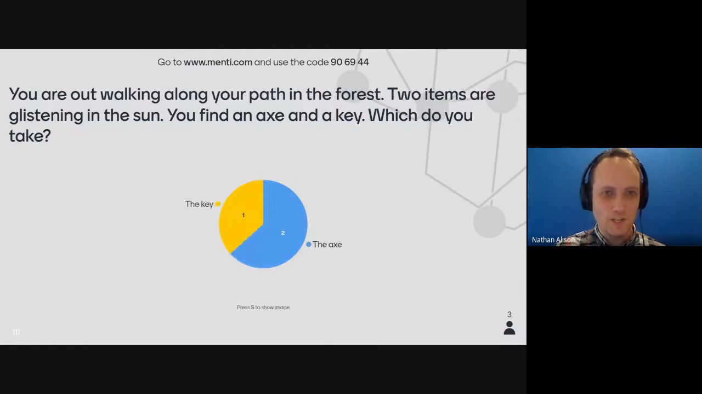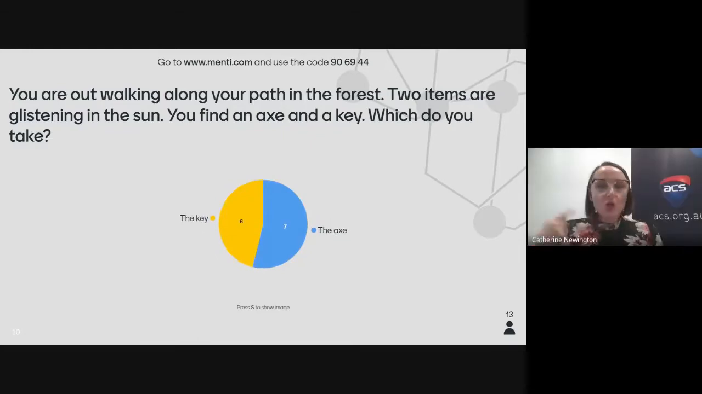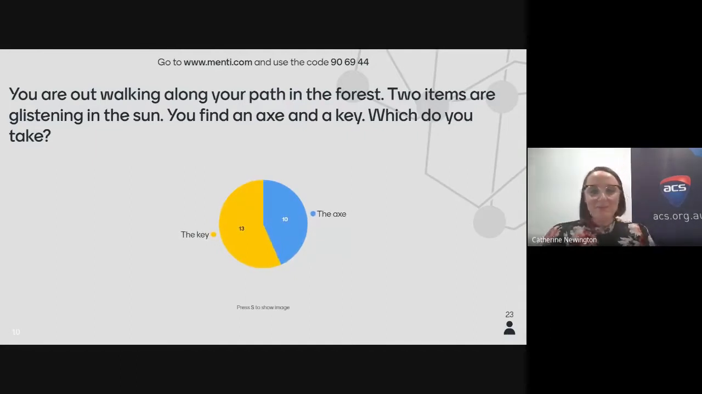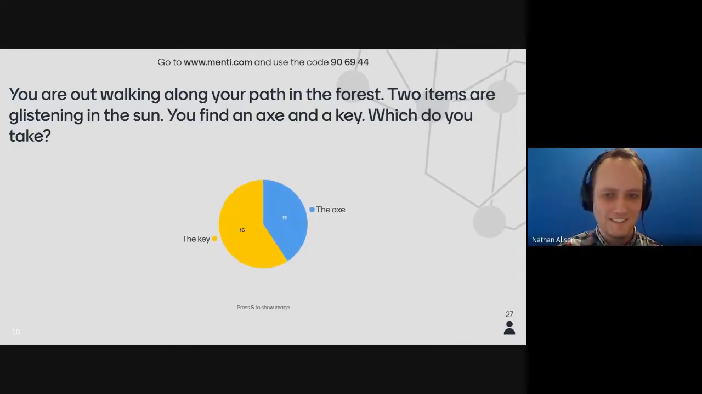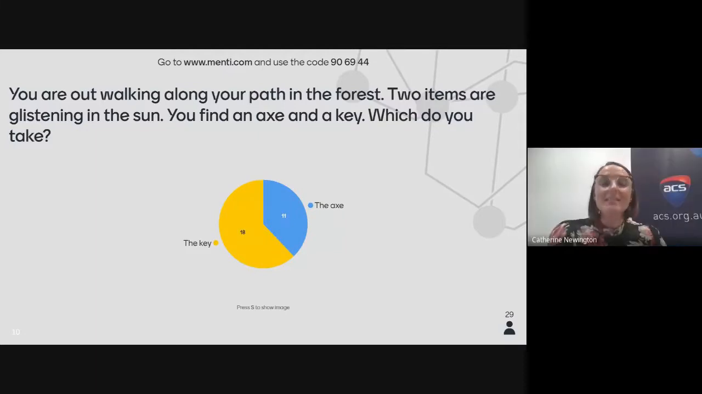So when you go to that Menti and put in the code, you should be presented with the question so that you can select an option. It should automatically refresh, but it hasn't. More people are picking up the axe. Oh, no, they're not. More people are picking up the key. I think the key's in the lead. Oh, the key's definitely in the lead.